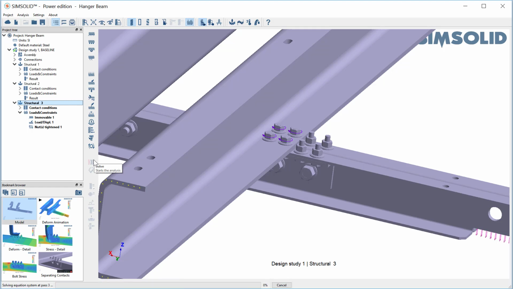Again, this time we're going to run static analysis with nonlinear contact in these areas we specified. And also we're having bolt tightening, pre-tensioning of the bolts. So it's solving the nonlinear contact problem right now. Should be done in just a minute.